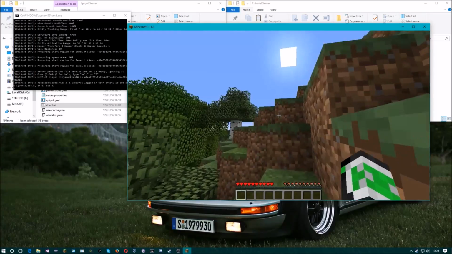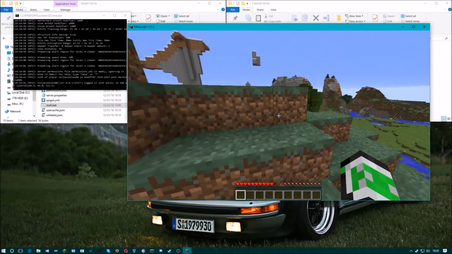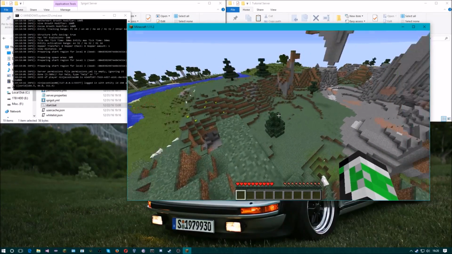And now you have a functioning Spigot server. The next tutorial will be on adding plugins to your Spigot server. See you guys later.